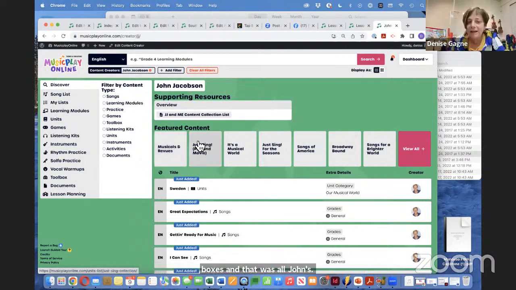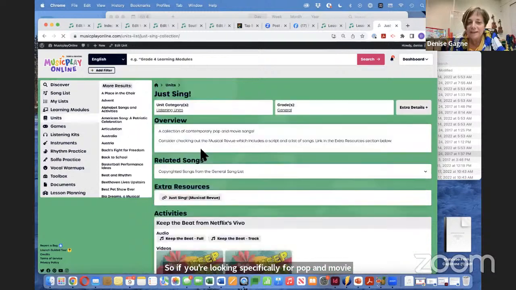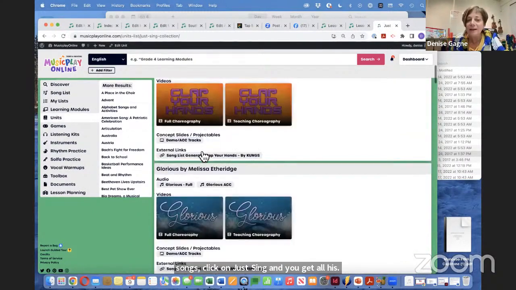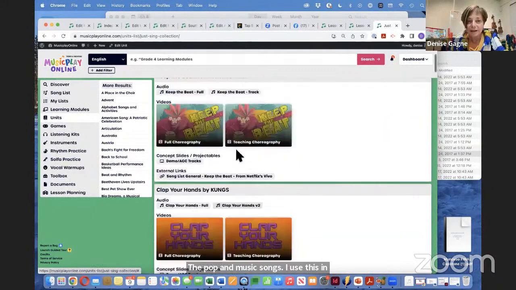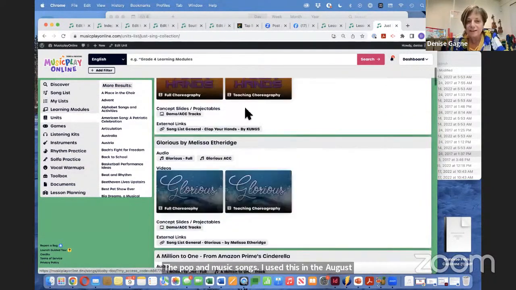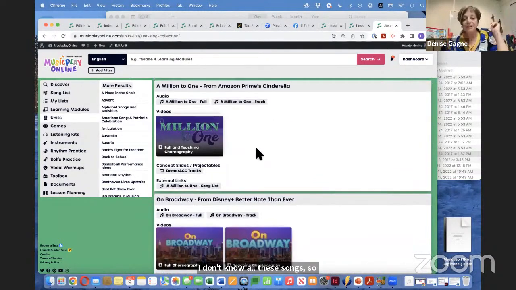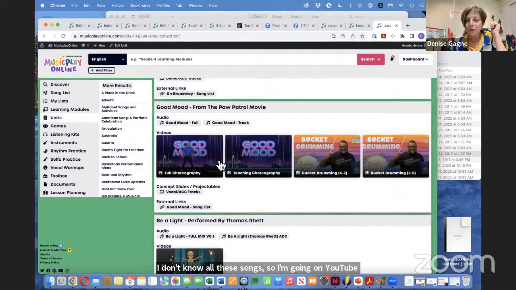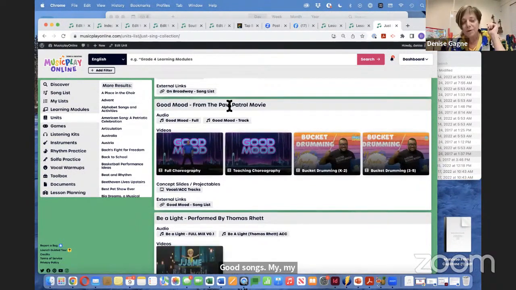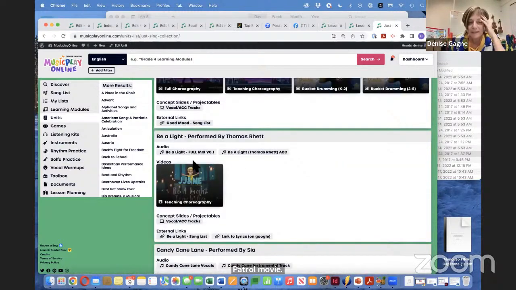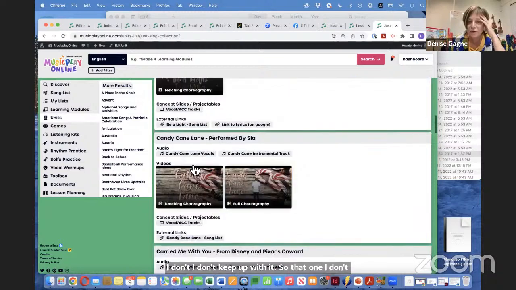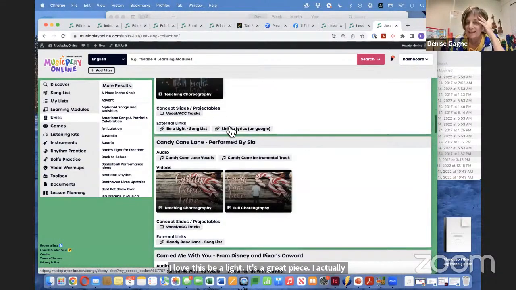So if you're looking specifically for pop and movie songs, click on Just Sing, and you get all his pop and movie songs. I used this in the August lessons. I really like the song, Keep the Beat. I don't know all these songs, so I'm going on YouTube and listening to the originals, but they're really good songs. My grandkids, if they don't watch the Paw Patrol movie, I don't keep up with it. So that one I don't know. I love this Be a Light. It's a great piece. I actually used this, I'm pretty sure, in middle school, Candy Cane Lane.